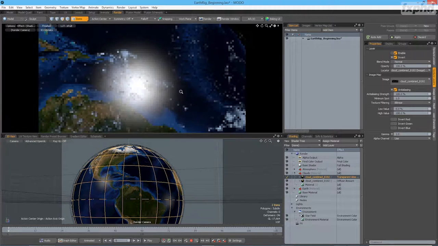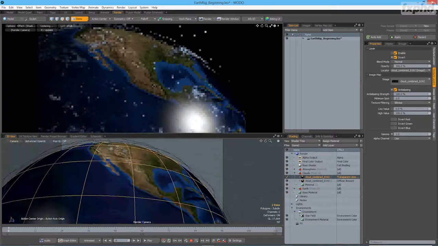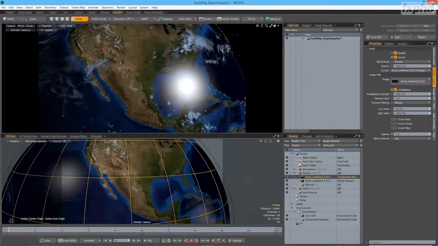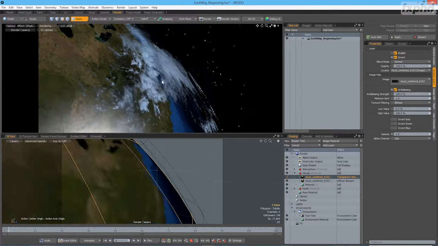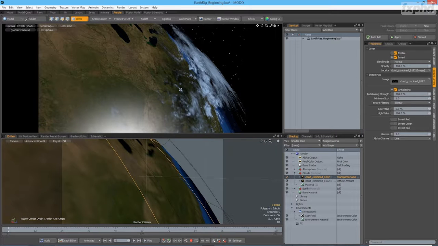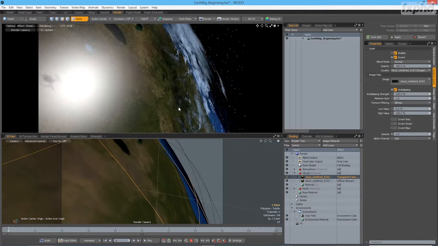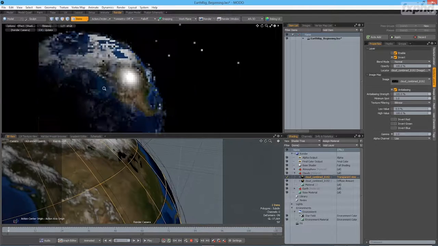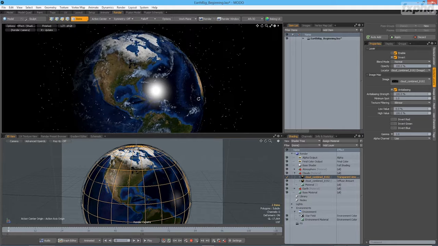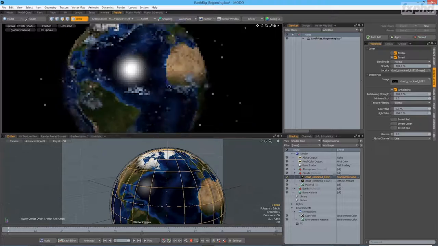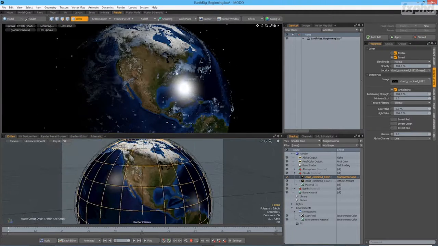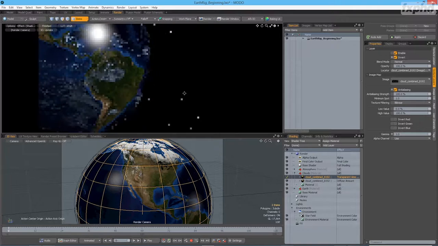Actually zoom in and find a good area. We can see that the clouds themselves are actually casting a shadow on the Earth, which is actually realistic and what we want. So that actually gives us a nice cloud coverage currently. There's still a lot of work to do, and quite a few things that we could do to improve and make this look even better.